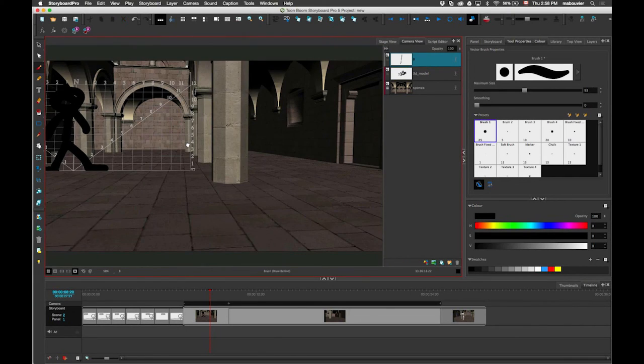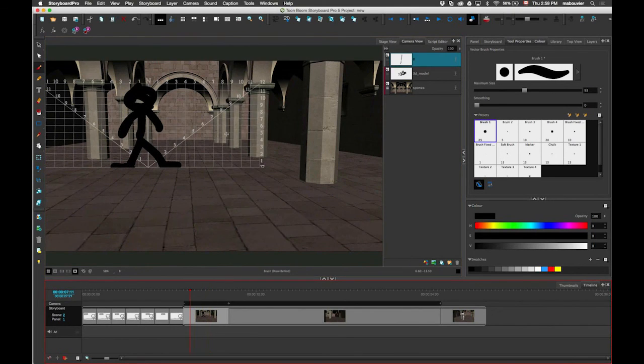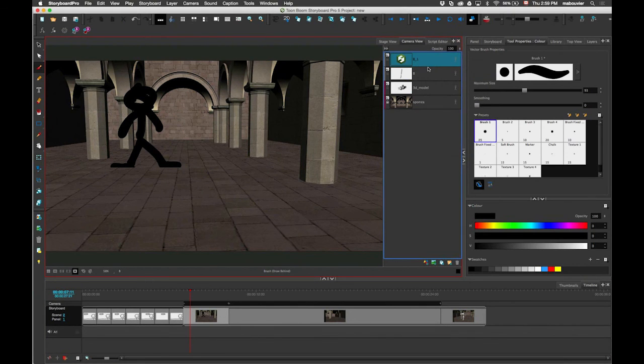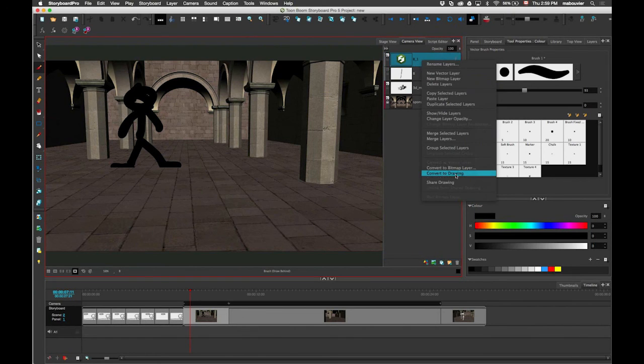So we do have a blur function inside Storyboard Pro, which will blur a drawing. For example, I have this character here. I drew this character in vector. I cannot use the blur command on a vector layer. I need to use this on a bitmap layer. So I need to convert my layer to a bitmap layer first. I usually make a duplicate of my layer. If it's a vector layer, I duplicate my layer first before converting because I want to keep a copy of the original artwork. Then I can convert this to a bitmap layer.